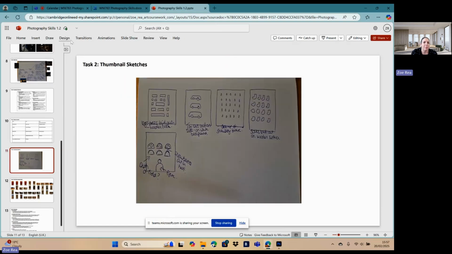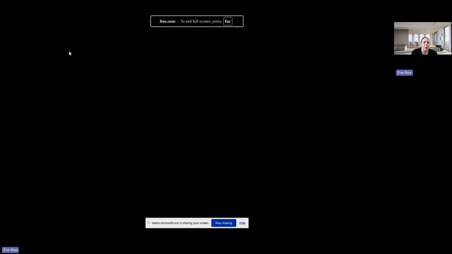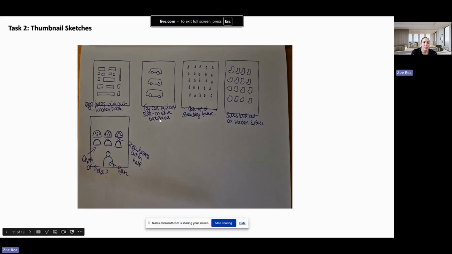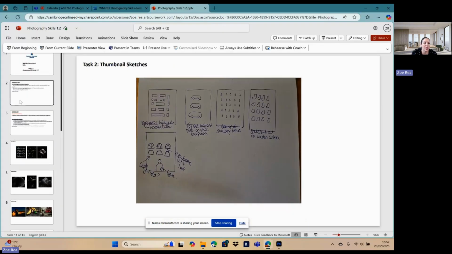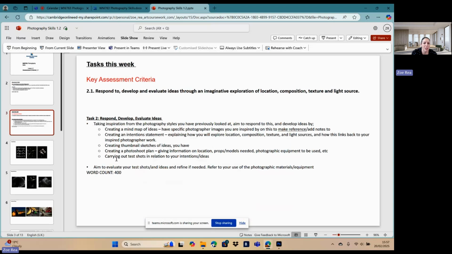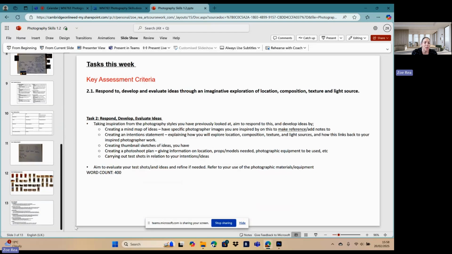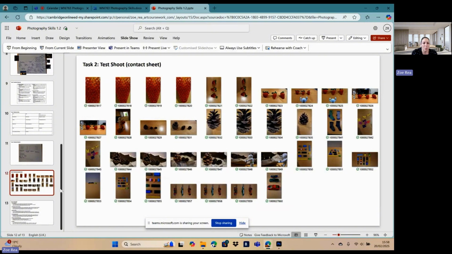And then, where's my slide one? So, and then, assuming you've done it, the next task on the list is carry out test shots. So you've done your photo shoot plan, and now carry out some test shots in relation to your intentions, ideas. So assuming that you've now done that, so you've done your test shots based on your photo shoot plans and all your ideas, and here's some of my test shots.